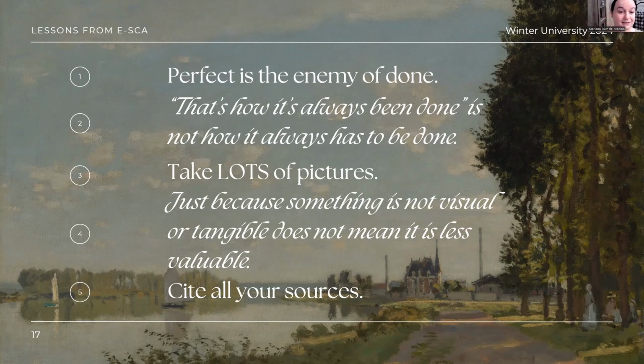Second is the saying, that's how it's always been done is not always how it has to be done. What's most important in electronic arts and sciences is that it works for you. If it does not work for your art, if it does not work for your way of learning, if it does not work for your way of communication, don't do it. Just because there is something that I have done or somebody else has done that has worked for them does not mean that is the only right way to do something.